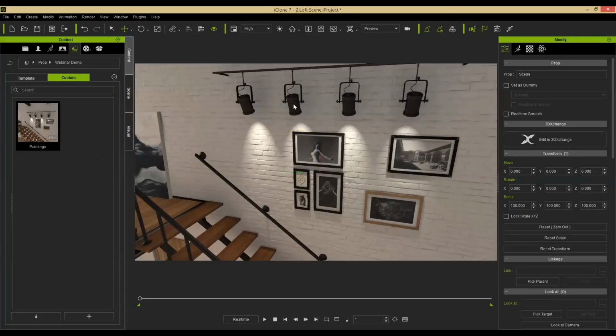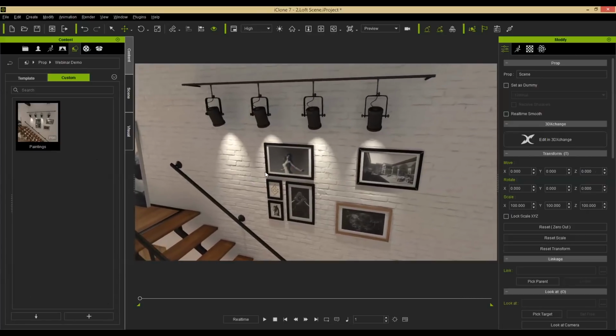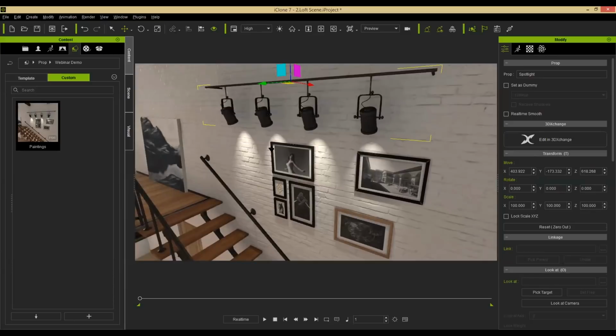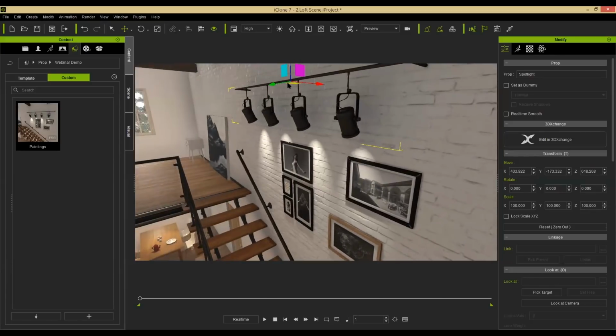I'm going to do the same thing for this set of lights up here as well. So let's go a little bit further up here. Again, pressing the Q hotkey and selecting this entire row of lights here. And you can see we can move it around like this if we want. Okay.